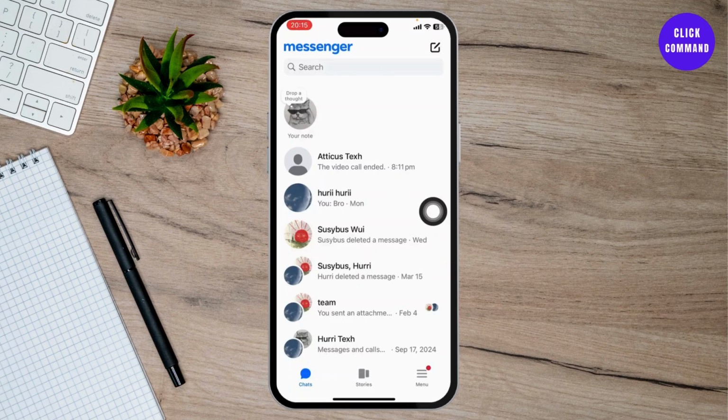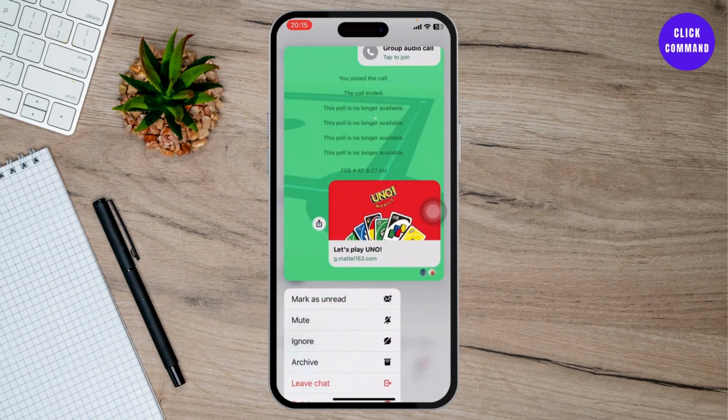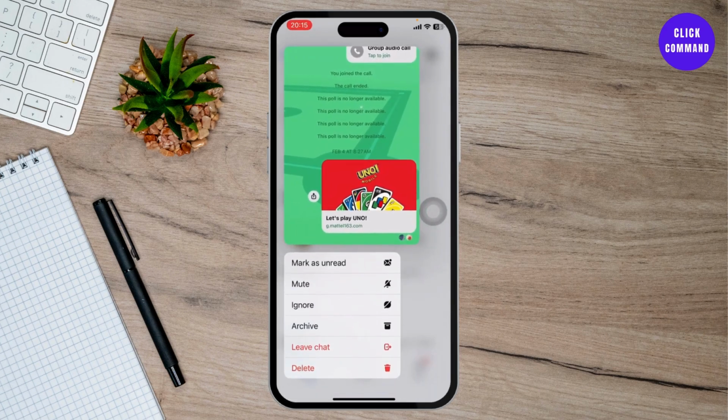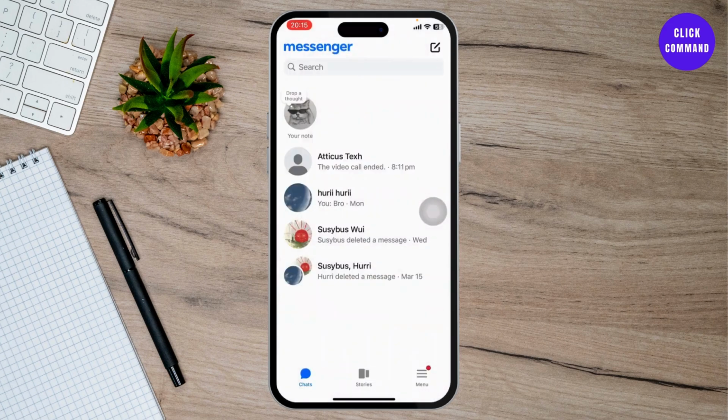Now, if you want to ignore certain groups, you'll have to long press on that group. After you do that, you should see an option to ignore them. Tap on ignore, and there we go. Now it's gone, it won't be in your chat section. That is how you ignore messages.